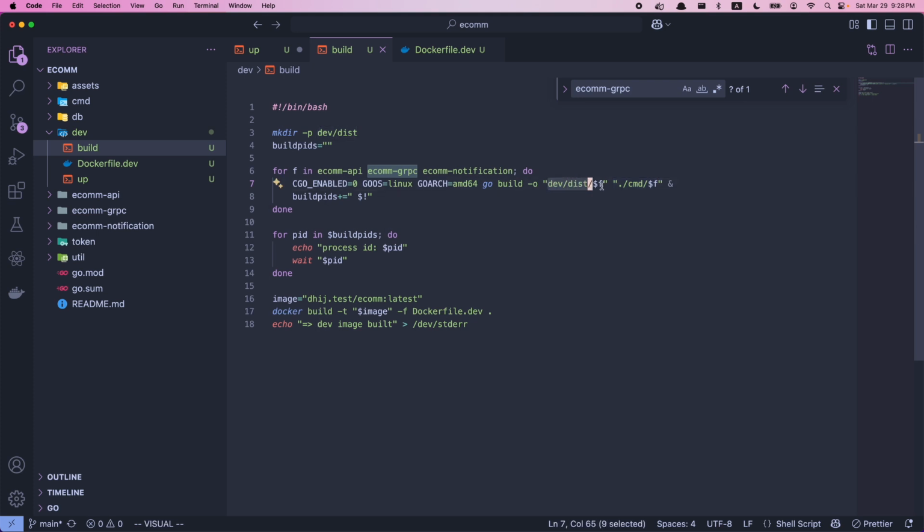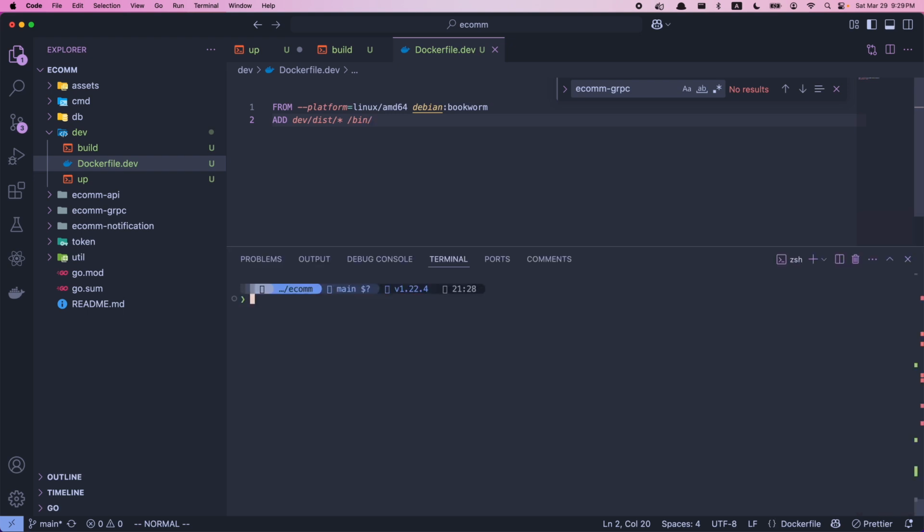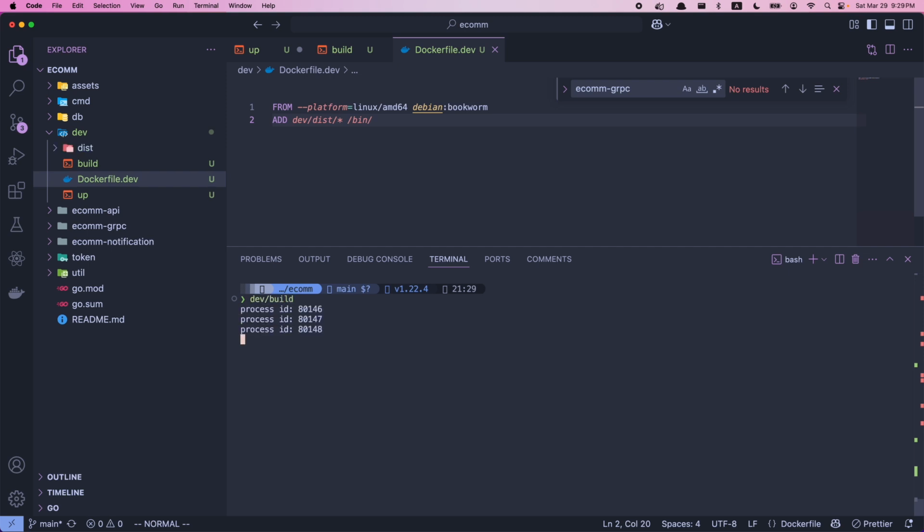And we're copying the binaries inside this dev disk directory into the bin directory inside the container. So I'm going to give you a better idea of what's happening here by actually executing into the container. And the first thing we want to do is run this dev build script. But of course, we have to give this permission to be executable. So I'm going to run chmod +x and then run this dev build script to build our image.